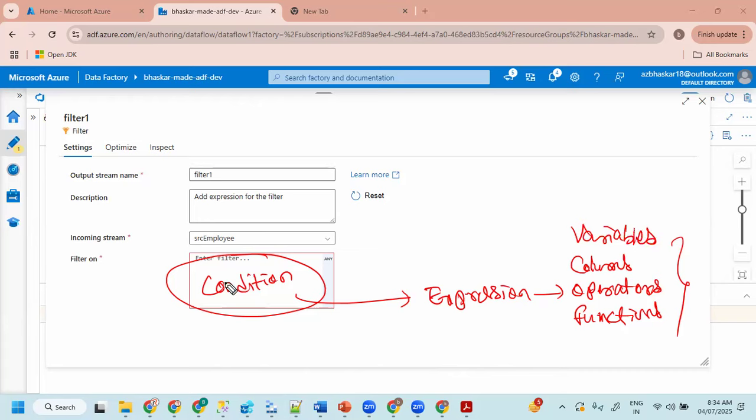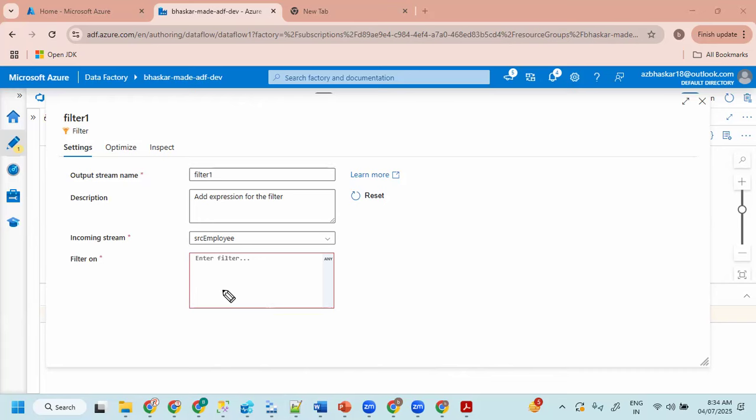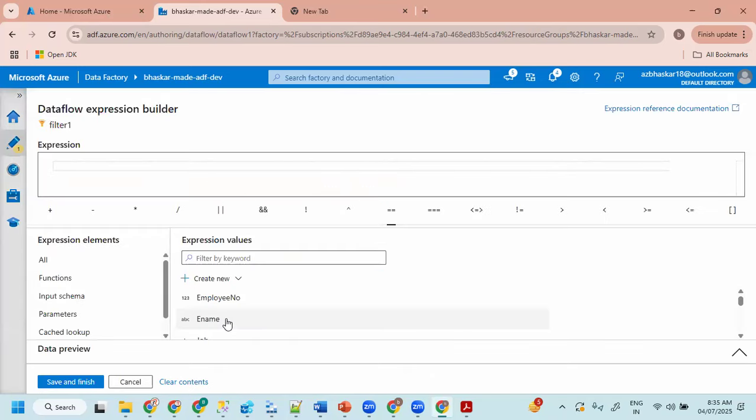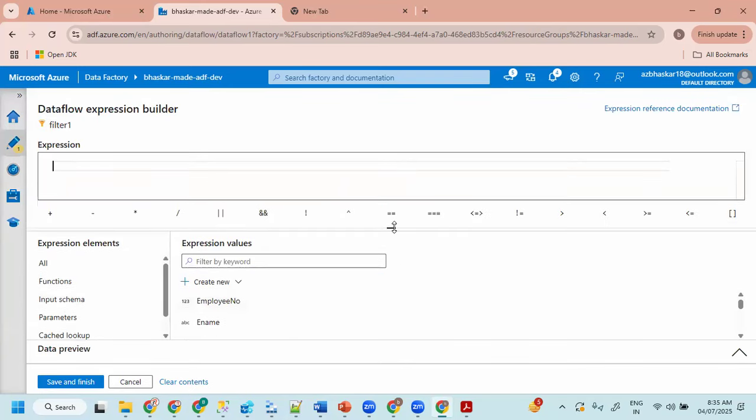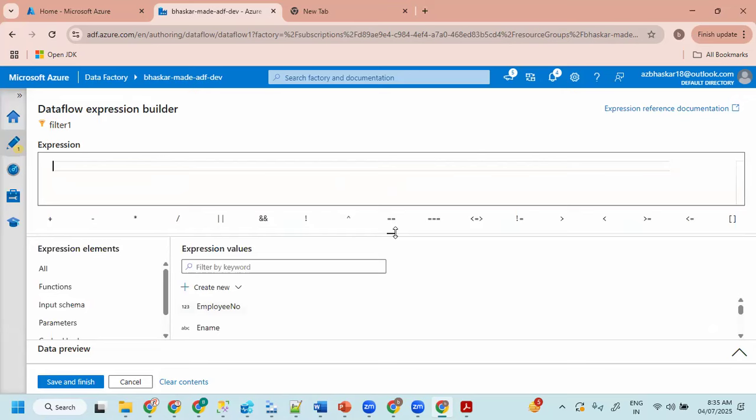So how we can write an expression, let me show you. Let's go to this place and hit on open expression builder. Now this is the expression builder window where we can write our expressions. To write this, we can use the functions, input schema, parameters. Many things are there here. All the operators you can see here.